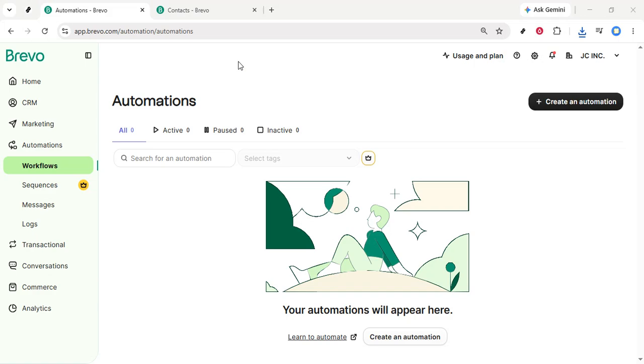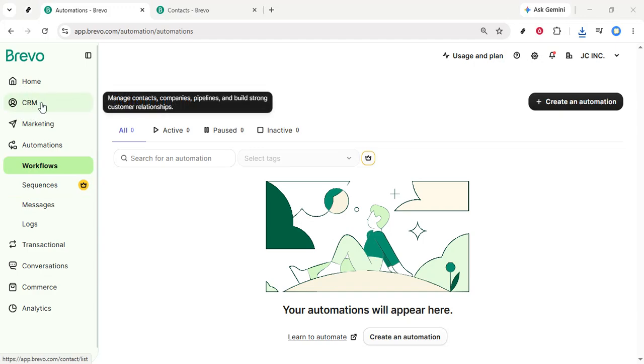Once you've logged into your Brevo account, look to the left side of the screen where you'll find the navigation menu. Here, you'll see an option labeled CRM. Click on this option to access the Customer Relationship Management section of Brevo. The CRM section is where you manage all your contacts and customer interactions, making it a critical part of your workflow, especially if you're handling numerous contacts.